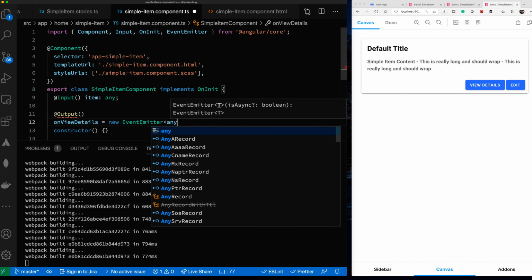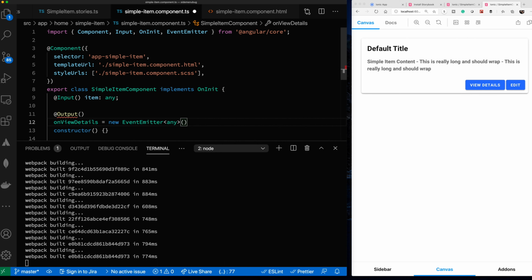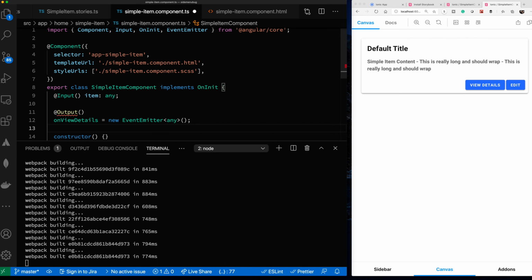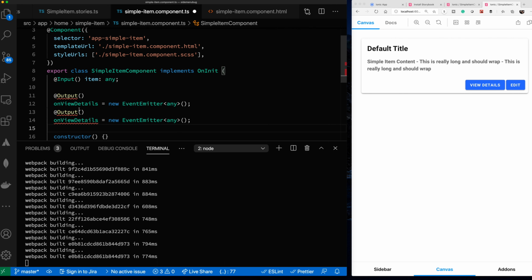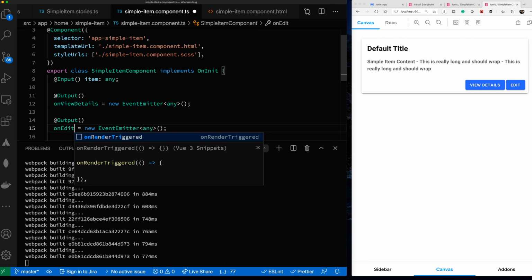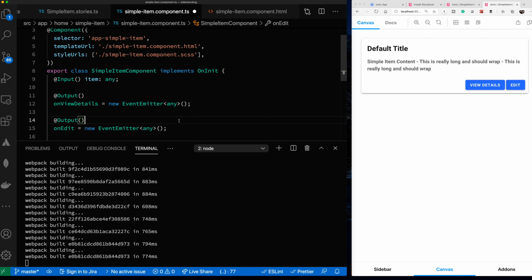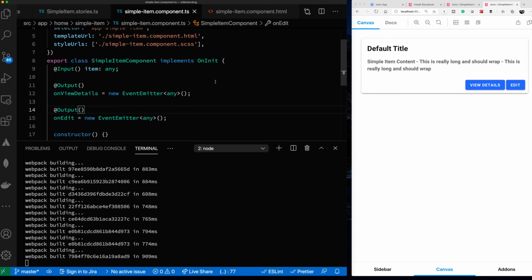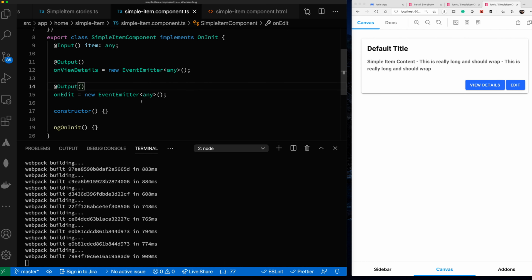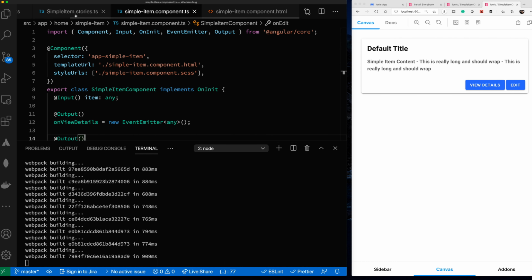I'm going to say any for now. And then what's the other one? We have the edit. And so now let's import this output. This is going to be onEdit. And so we have these guys set up. Now let's make sure we put them in our test template here. Yeah, we're just going to emit them directly. So let's go to our stories.